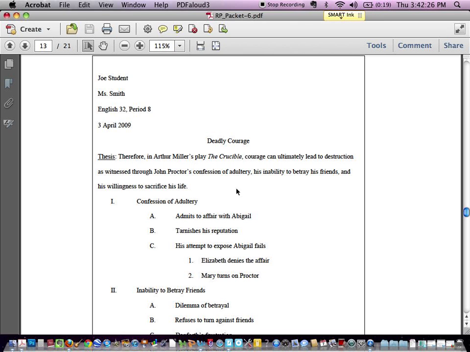So Joe's student was kind enough to provide MLA format at the top, and this is what I expect, and an interesting title. He didn't just say The Crucible was his title, but he actually came up with something creative. Then he started his outline with his thesis statement.